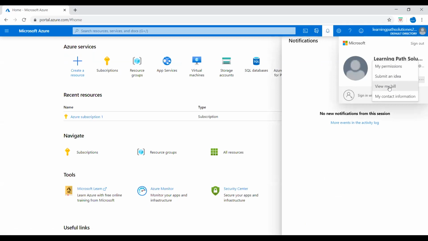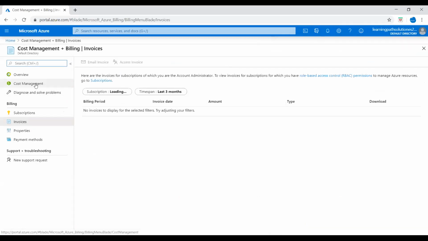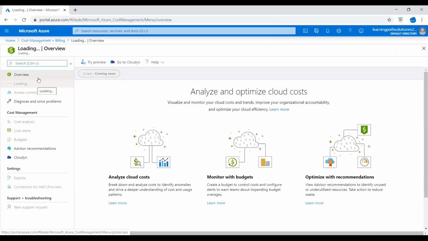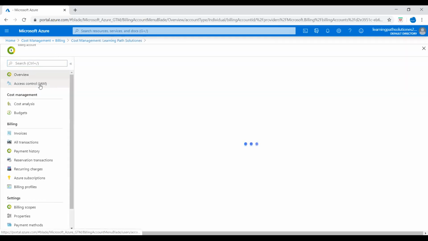And here you can see your bill, every monthly bill. Go to cost management. I just created this account, so I didn't create any virtual machines or any resources. That's why I don't see any bill here. It is loading. Okay, so go to billing account.